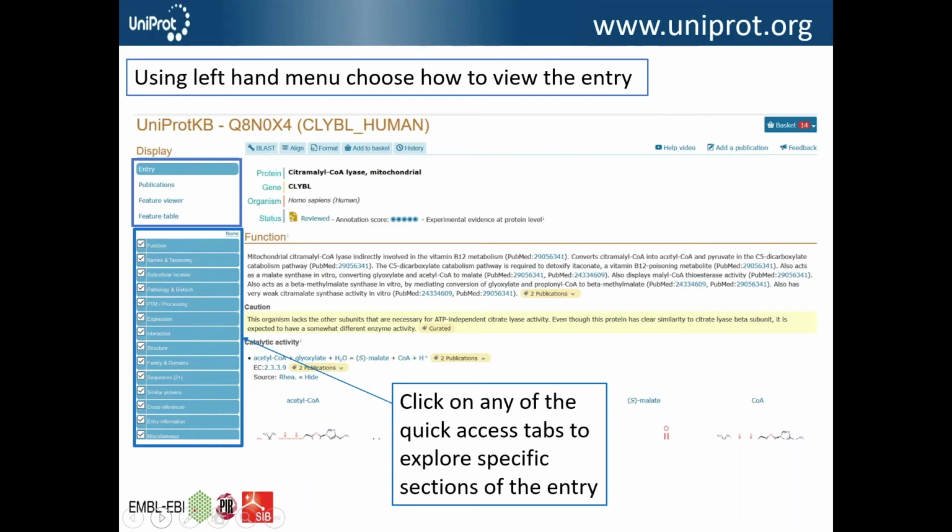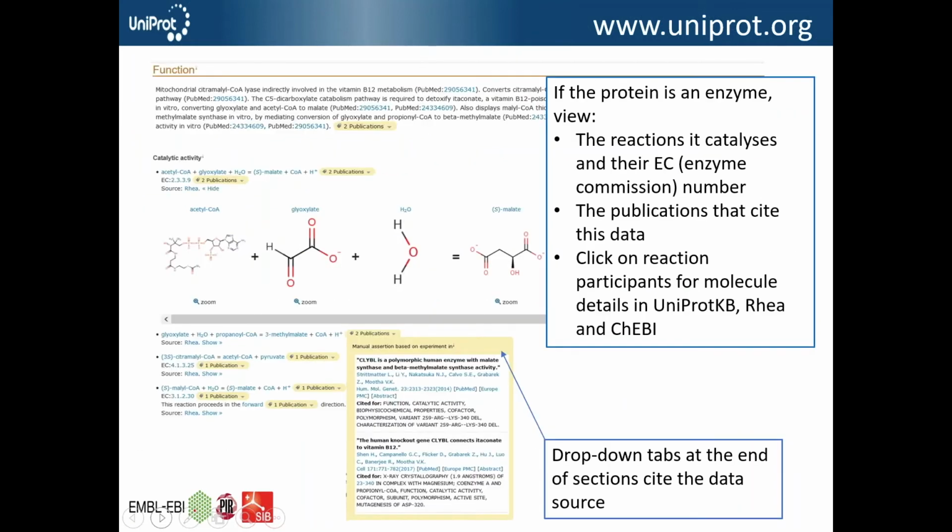So looking at the quick access tabs. If we click on function, for instance, you'll get a brief description of the physiological role of the protein. If the protein is an enzyme, we'll indicate all the reactions that it catalyzes and indicate the EC number. And you'll notice that at the end of each section, there are little yellow tabs. These indicate the source of the data, so we cite where we get any functional information from.